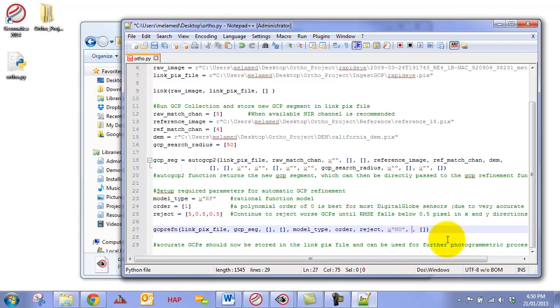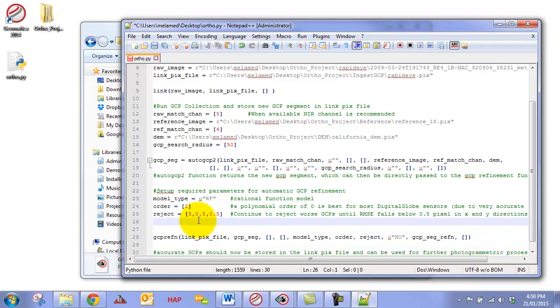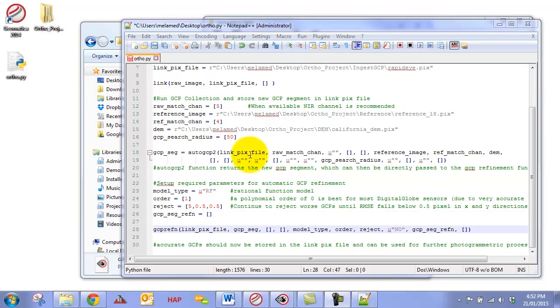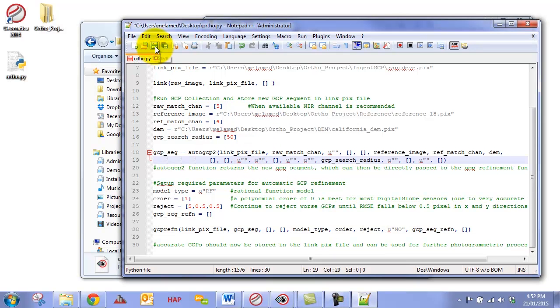So we're actually going to give it a name and create a variable for it, which we'll just call GCP seg refin. And then we'll add one over here, GCP seg refin. We're going to make it equal to an empty list. The reason we created that is because this function GCP refin returns the output segment of the refined GCP information. So we need this when we want to continue on with our orthorectification process.